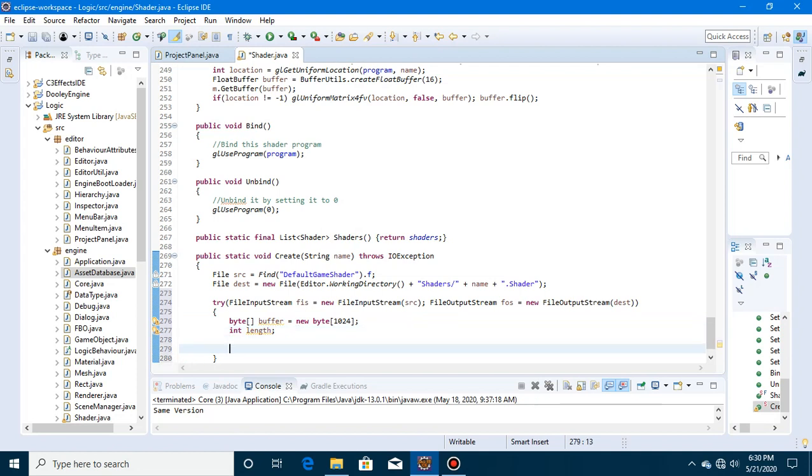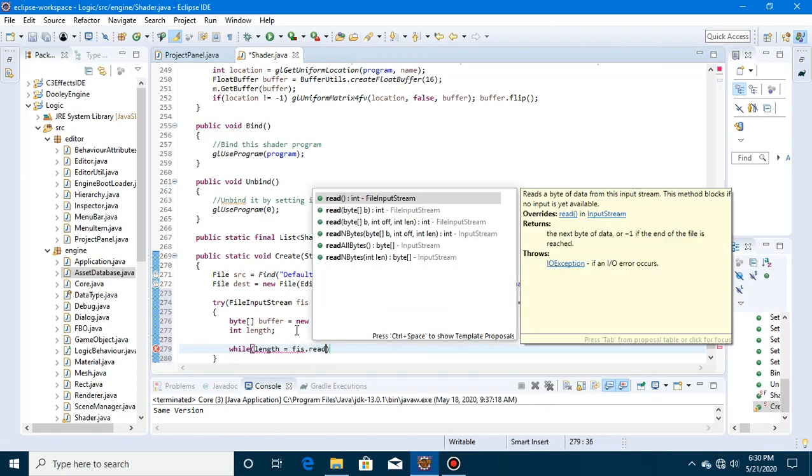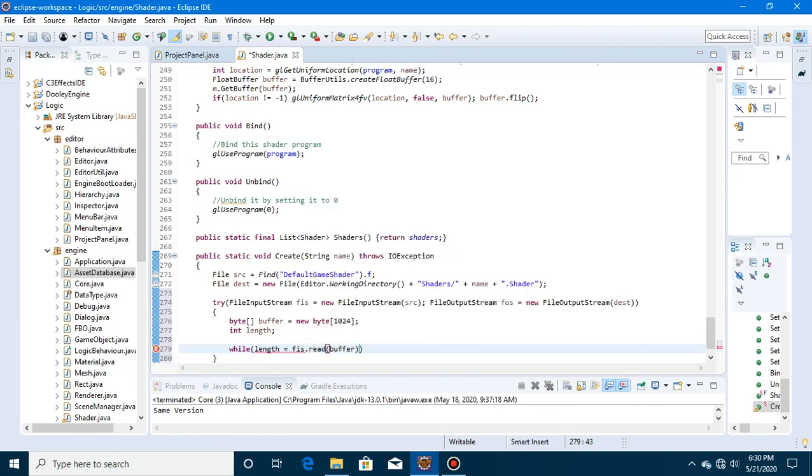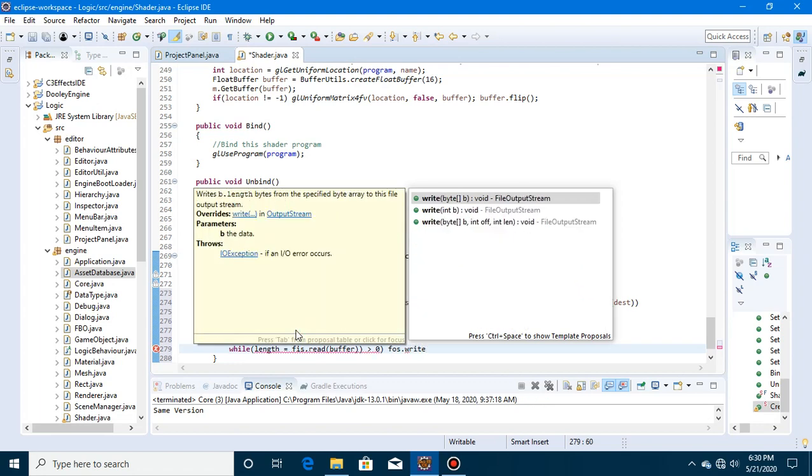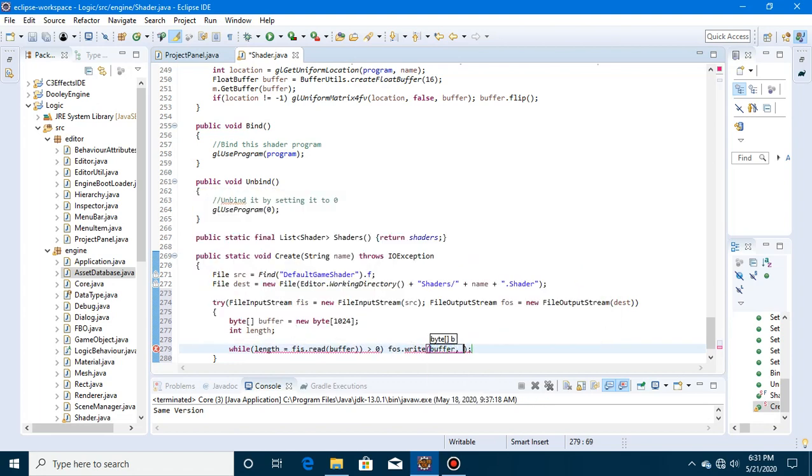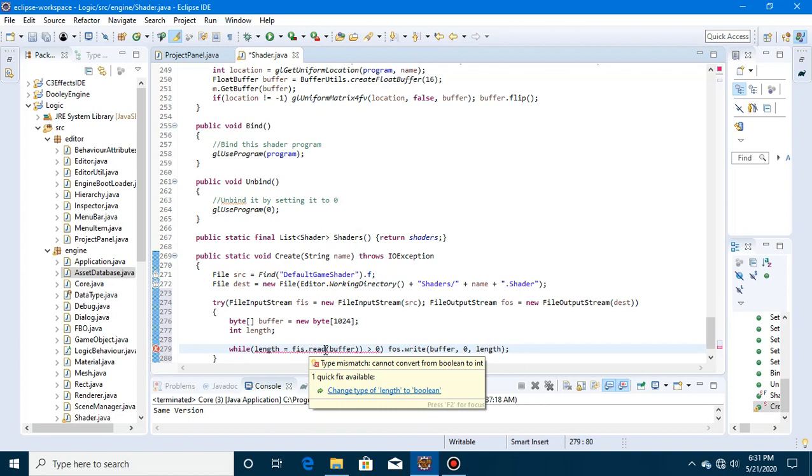And then here we need to create a loop. So we're going to say while length equals fis dot read buffer is greater than 0, then fos dot write buffer 0 length. And if any of you have ever messed around with buffers and stuff, then you'll know exactly what this does.